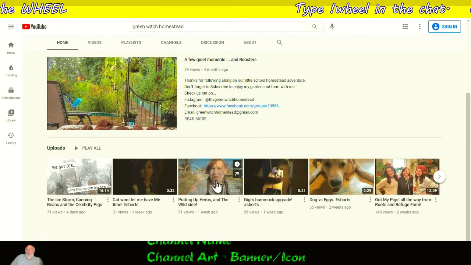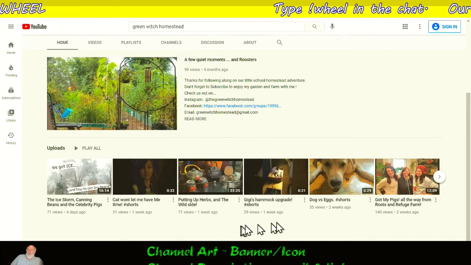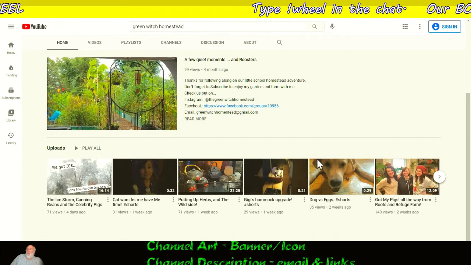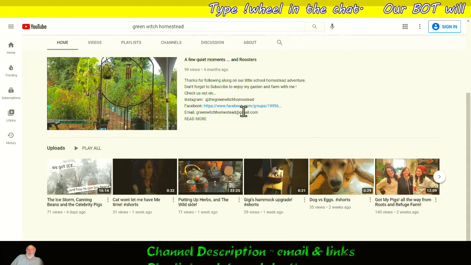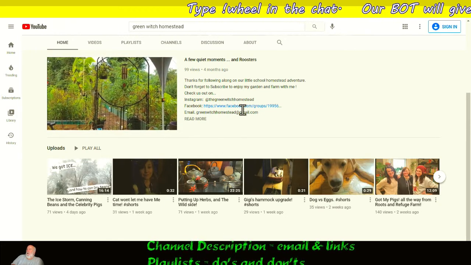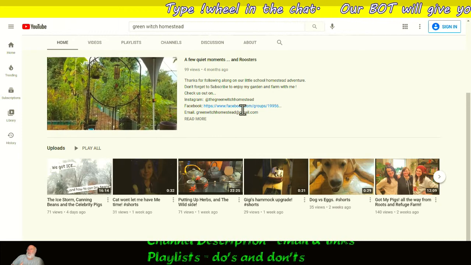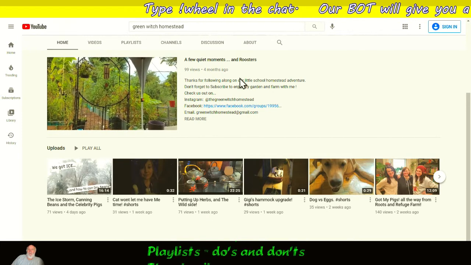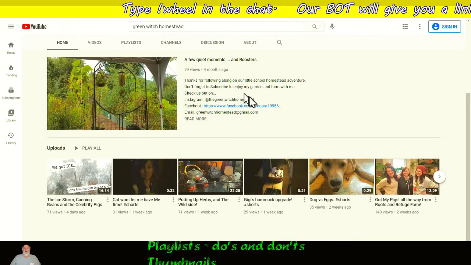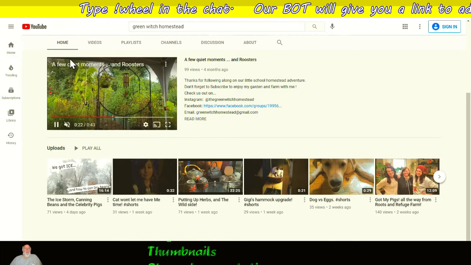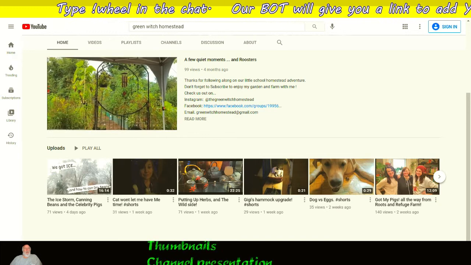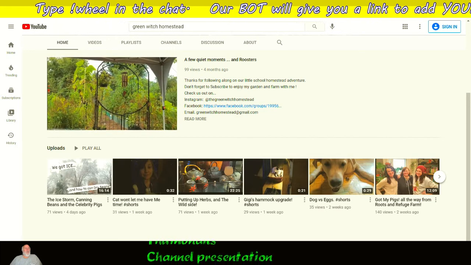On your front page here, now you can start adding some of your playlists underneath here. Do not add them all in a package. Add individual playlists down underneath. Make sure you have descriptions on those. So Greenwich Homestead, I hope that gives you a couple ideas as to what to do.